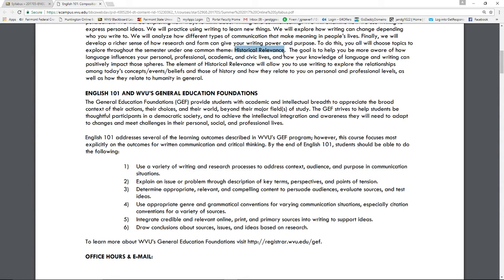So in other words, let's say you decide to write about something along the lines of sexism and the way women are treated versus men. You would want to do your writing in such a way that considers how sexism is now in your time as compared to how it was maybe for your grandparents or your parents, something like that, right? So that's historical relevance. You can always look that up and find more information about what that means and what it relates to. Okay, so that's the theme of the class.